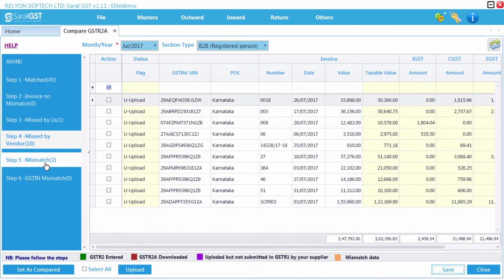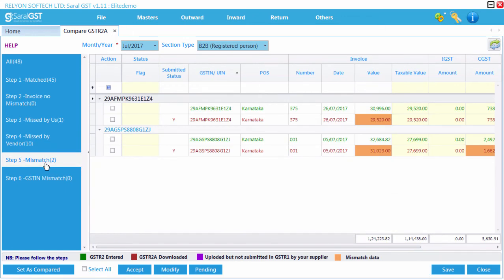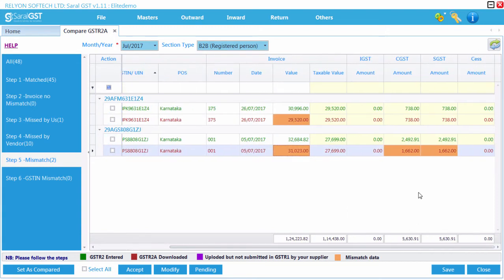The next step being mismatch. Here, those invoices which have specific fields mismatching, that is, it can be the invoice value or the tax amount. If they are not matching, then those invoices will be listed here. The mismatch fields will be listed in orange color.